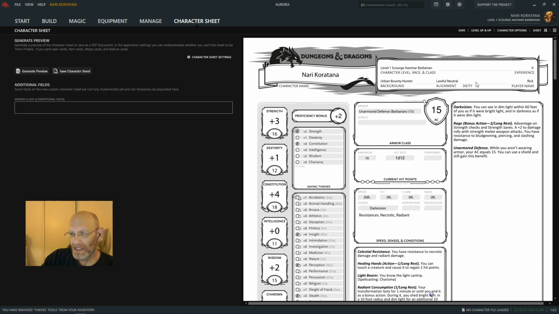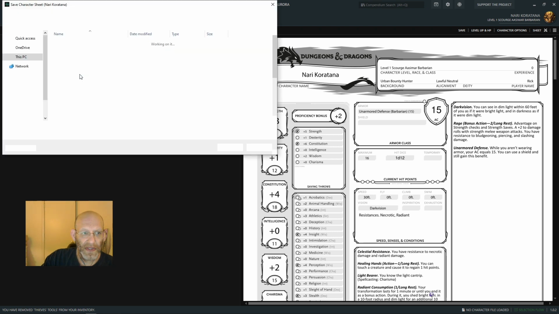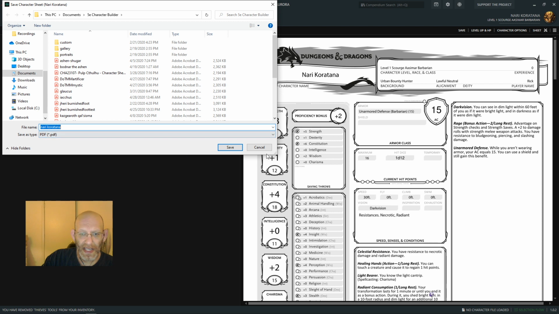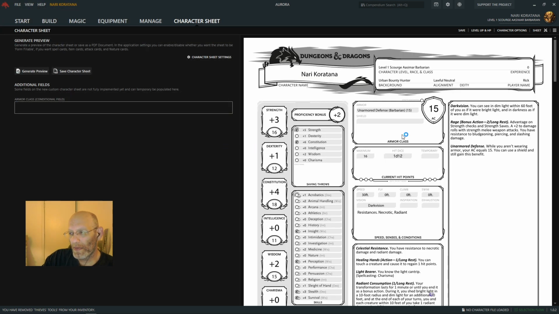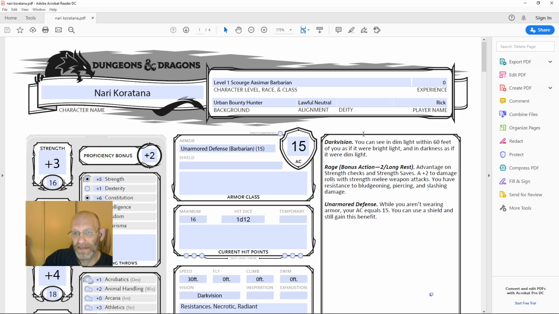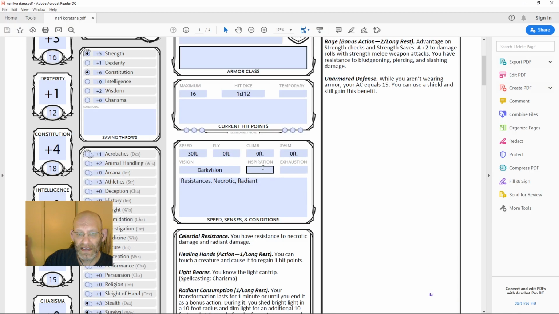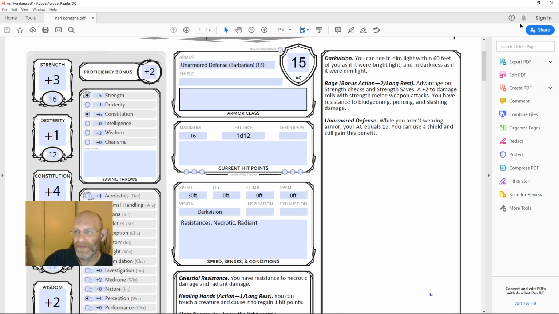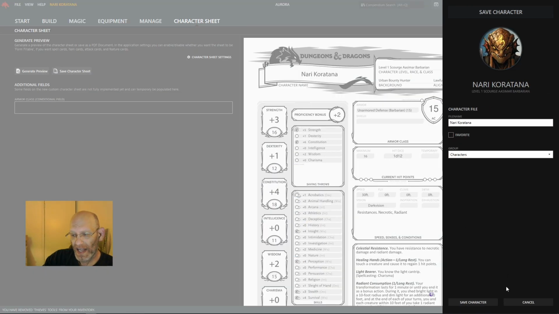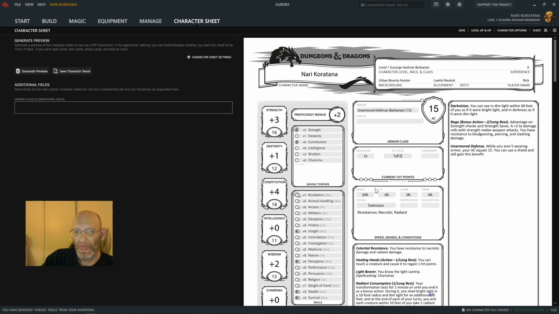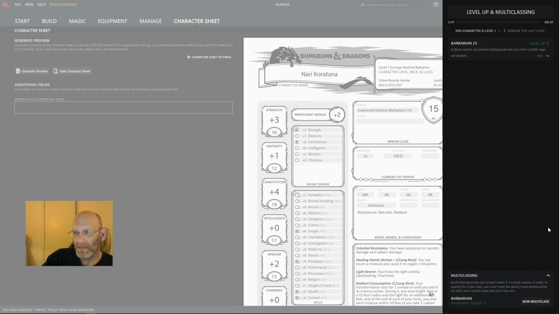The next region, you can save this character sheet, and it will save it as a PDF. And you can click on that, and then it will open the PDF. I have mine set to where you can alter it. I'm not going to do that right now. And then you can save this as the character. Now, I don't like the name, of course, and then we're going to hit level up.